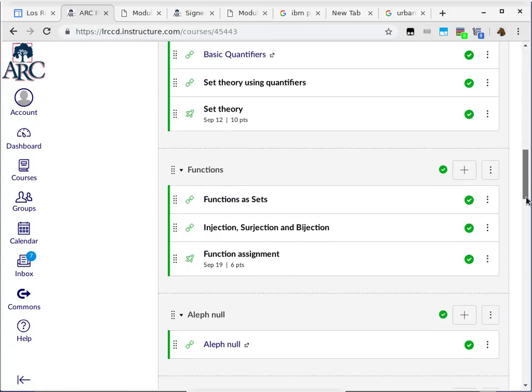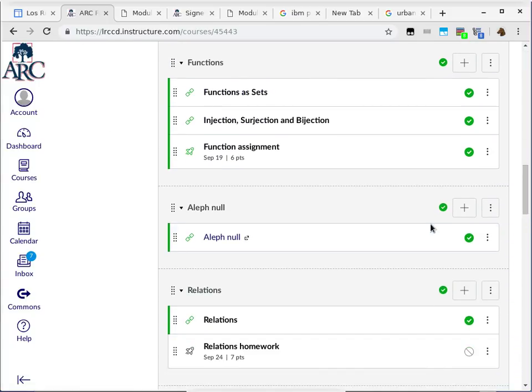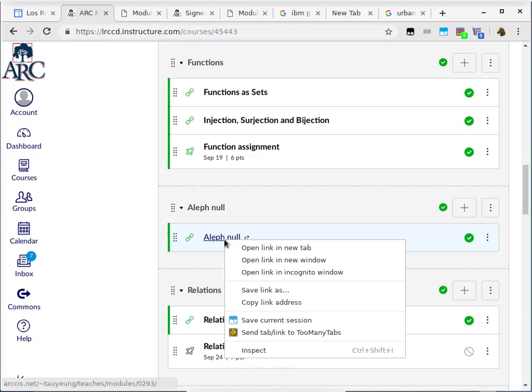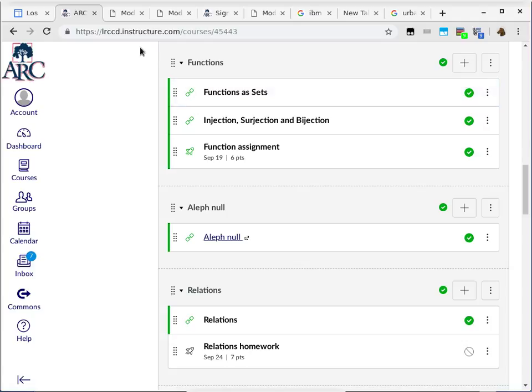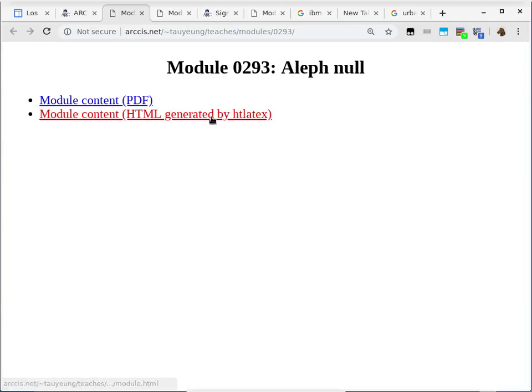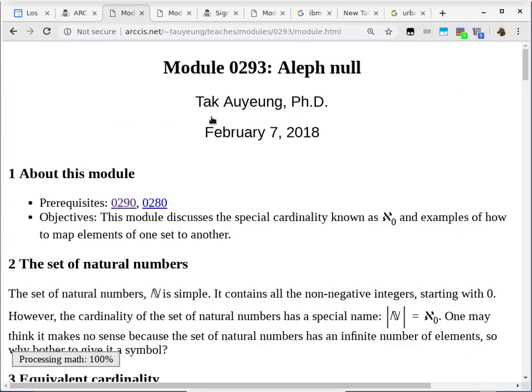All right, so moving on, we are pretty much done with Aleph Null. So has anyone read the module on Aleph Null? There are some, a few, okay. Not as many people as I would hope.